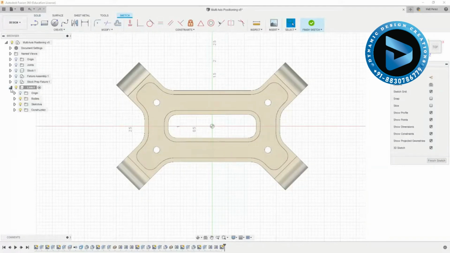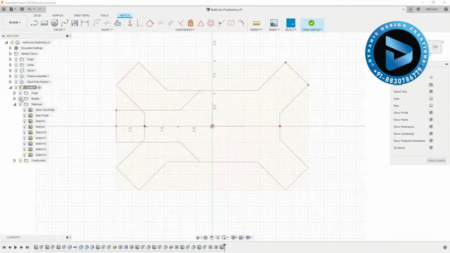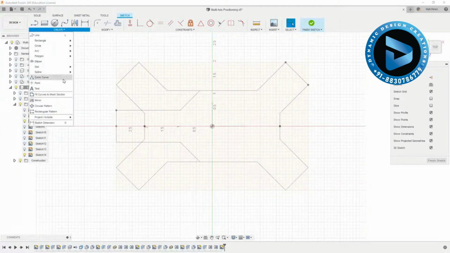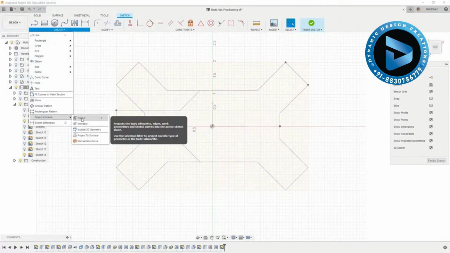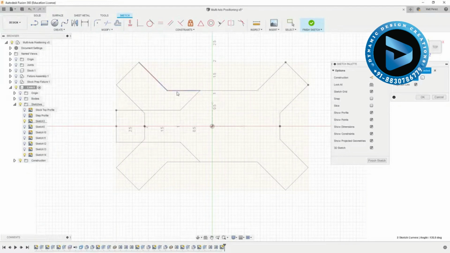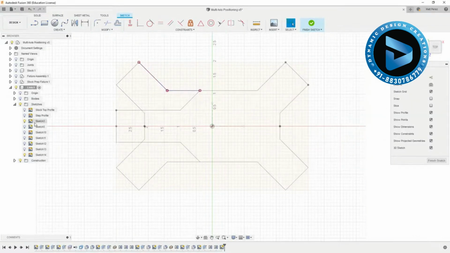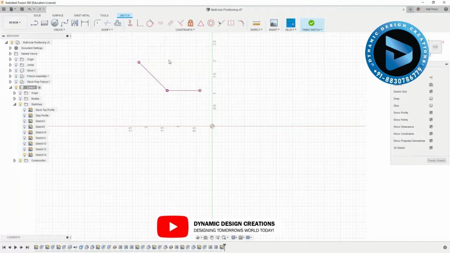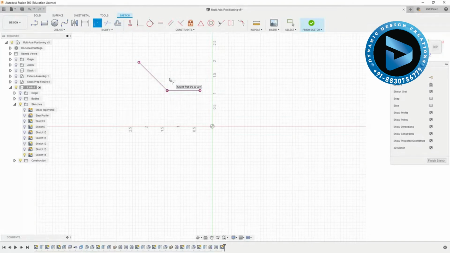If we were to expand our link, expand our sketches, and show sketch 3, I'm going to temporarily hide my bodies. Then I'm going to use Create, Project Include, and Project. I want to bring in these two edges, say OK, and then hide sketch 3. So if we were to simply project the sketch geometry and try to modify it, for example by adding a fillet, you'll notice that this doesn't work. Because it's a projected edge, we're not able to modify its geometry by doing things like trimming, extending, or filleting.